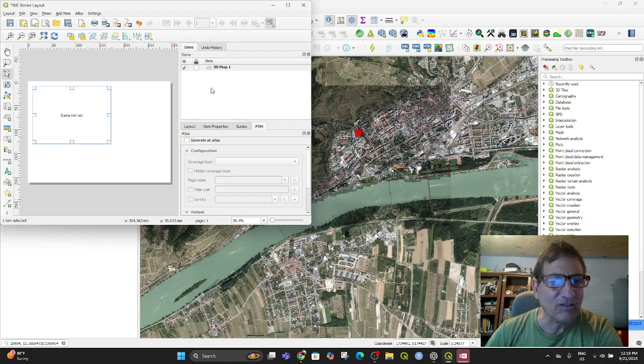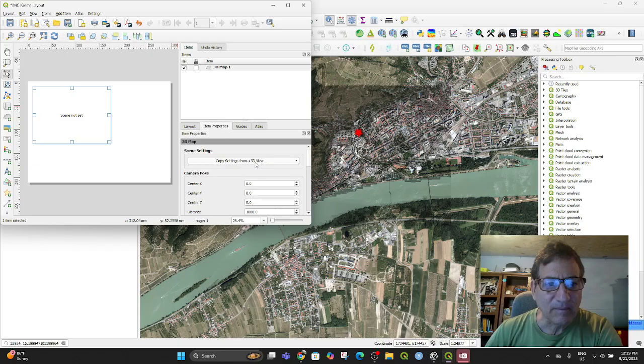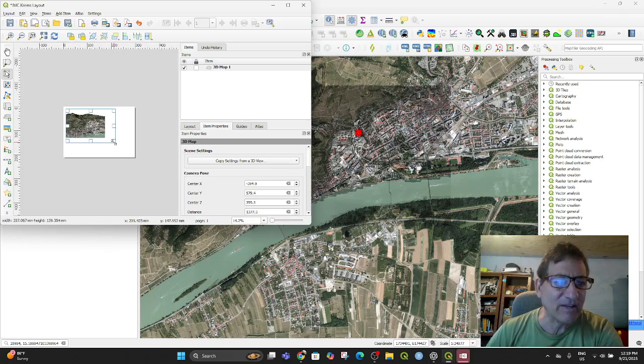Alright, and the scale is not set. Why? Layout, item property, reference map would be copy settings from 3D view. And there it is. Alright, so you have the ability to print out these things.